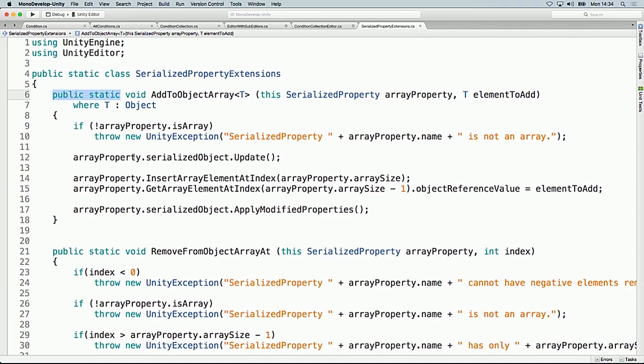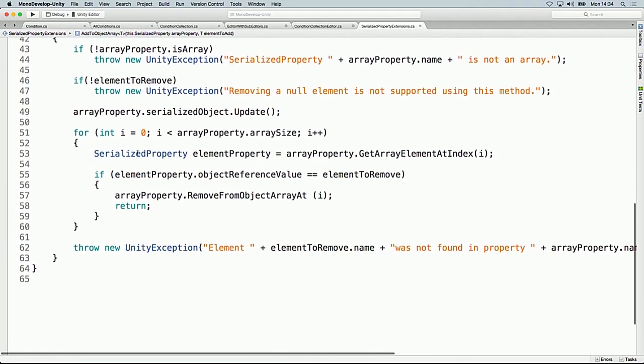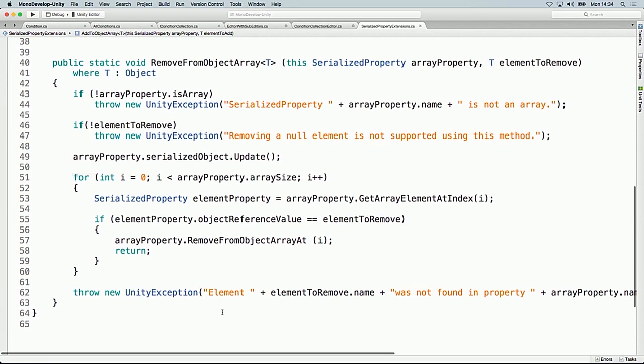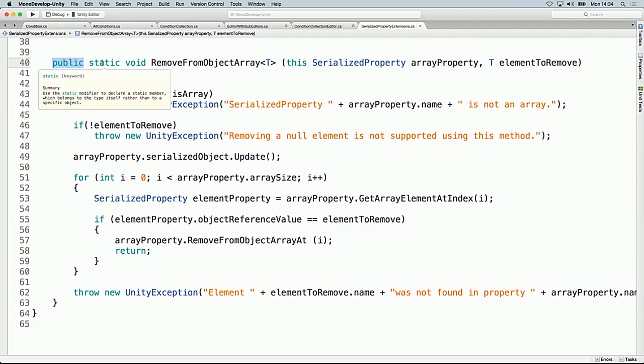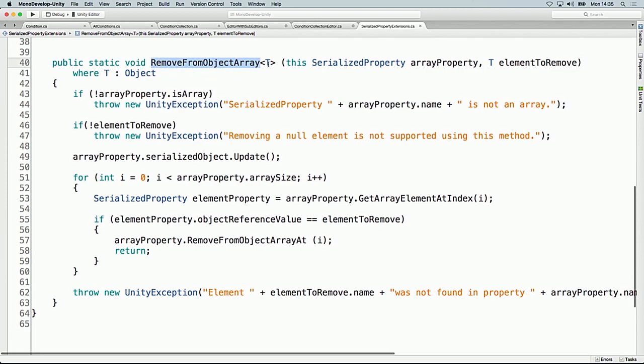So let's look at the exact example that we're going to use, and that's at the very bottom of the script. It's RemoveFromObjectArray. OK, so it's public, because obviously you want to call it from outside of the serialized property. It's static, and that means something different to what static normally means. In this case, what it's saying is that this belongs to that type, but that it is an instance method. Next, it's returning void. That's just part of a normal function. We've called it RemoveFromObjectArray. That's something that we're determining the name of.